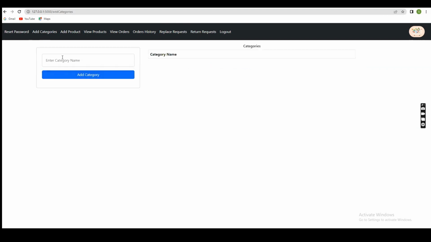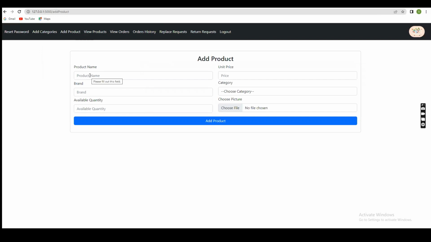And here I'm adding the categories. Like this, the staff can add the categories to the website. And here we can view the added categories. And after adding the categories, the staff will add the products to the website.